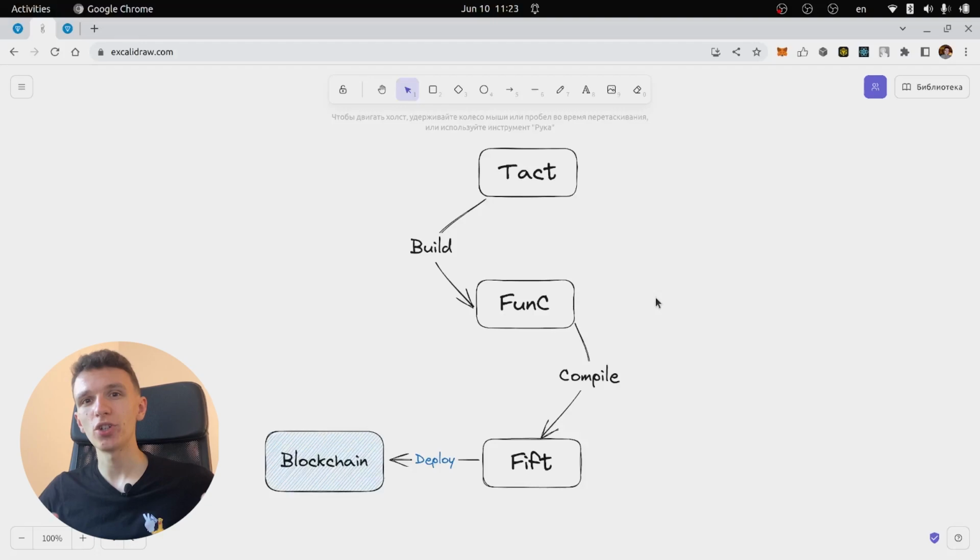Here I can give such an analogy of TypeScript and JavaScript. Eventually, JavaScript is launched under the hood, and TypeScript is compiled into it. The same way, Tact is built in FunC, and FunC goes to the compiler for Fift, which is compiled into bytecode and deployed into a blockchain. Such a complex sequence works under the hood, while you and I will use only Tact.